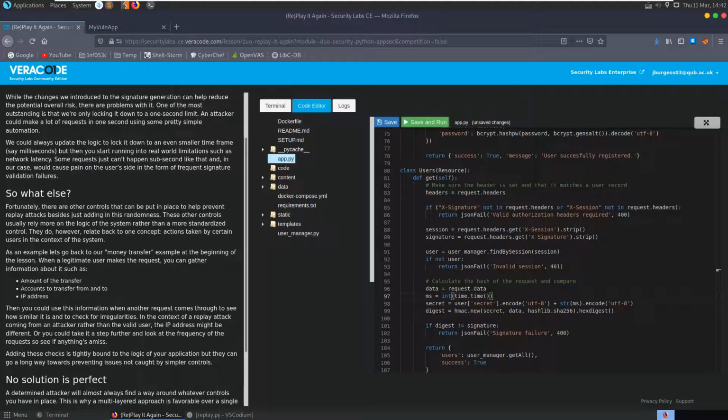Fortunately, there are other controls that can be put in place to prevent these kinds of attacks, other than just adding in this randomness. So it gives some examples here. Let's go back to our money transfer example. When a legitimate user makes a request, you can gather information such as the amount of the transfer, the account transferred to and from, and the IP address. So this would be a possible option. If you were using the IP address to also manage the session, even if an attacker got everything else right, and it was the right amount of milliseconds and they got the secret and everything was hashed correctly, if they replay that attack but they're doing it from a different IP address and the IP address is being taken into consideration, then it might be rejected for that reason.